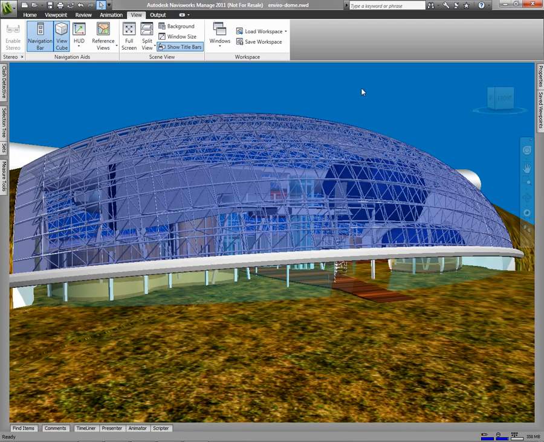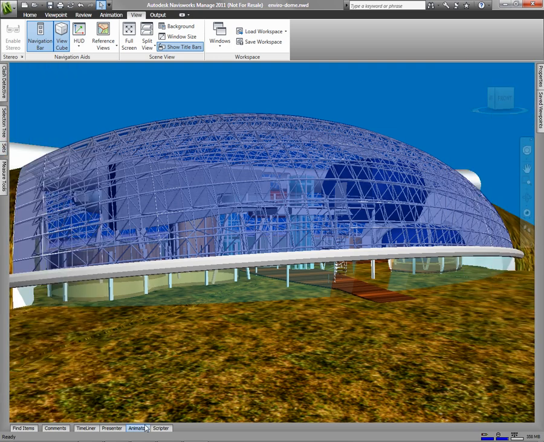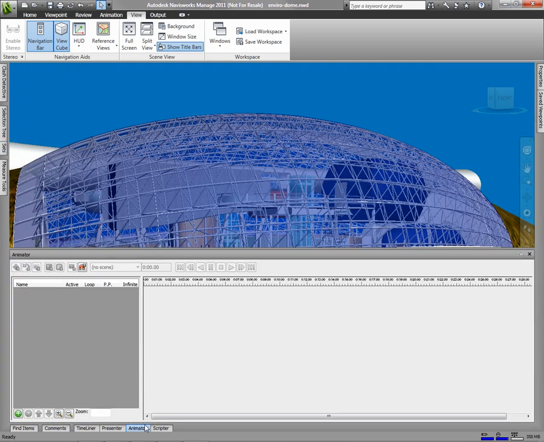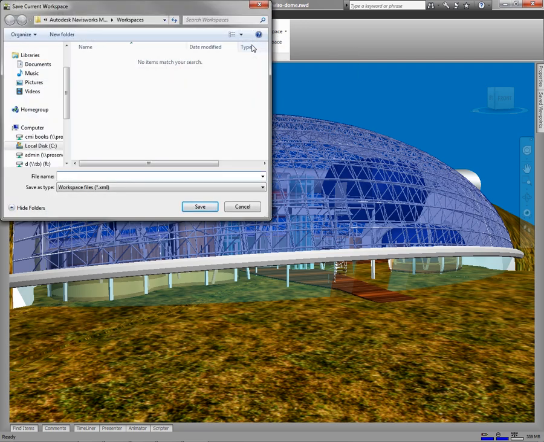This workspace contains a collection of windows, which are all preset to auto-hide. Some are docked on the right, some on the left, and some even on the bottom. To save your own workspace, set the windows up the way you'd like them to be, and then just click Save Workspace. The workspace is saved as an XML file, so put it somewhere safe.